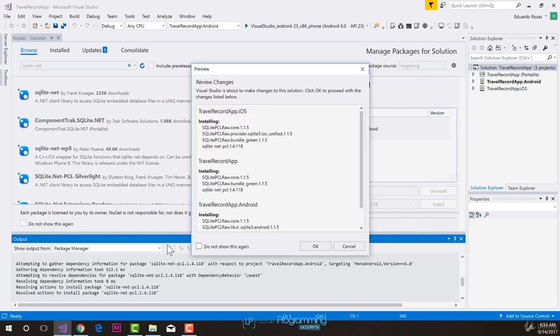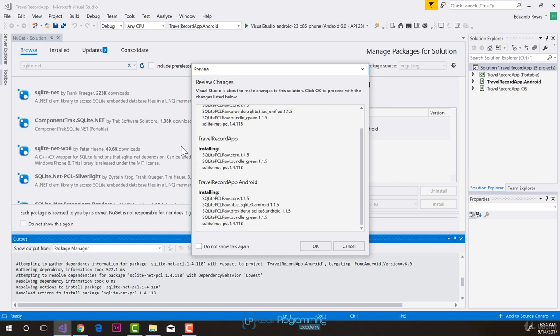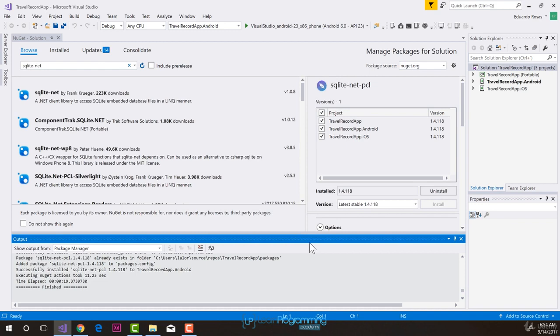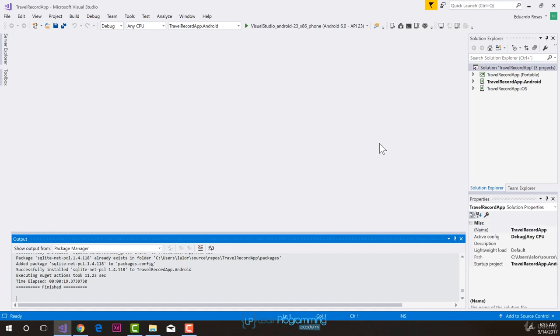When we select Install, you may find this preview window appear that will display to you what is going to be installed. For example, in this case for the iOS project, these 4 packages are going to be installed. In the case of the PCL project, we're going to be installing 3 packages, and in the case of Android, 5 packages are going to be installed. We click on OK, and this is going to install all of the packages that were listed in that window into the corresponding projects.